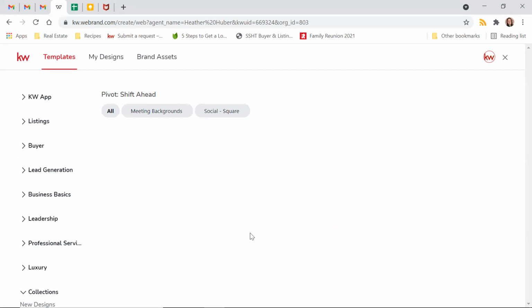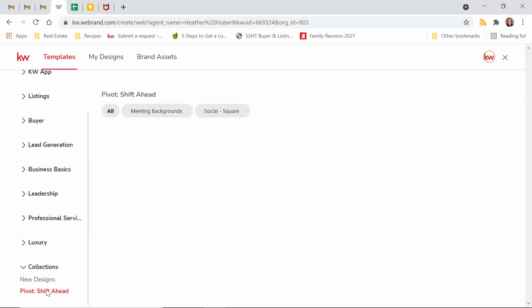And that will take us here. If you go into templates, which is where it defaults, you can see there's a whole bunch of different categories here. Anytime there's something new, like a holiday design, as I was mentioning, it will be under this collections tab. It might look like this for you. So you click that and then you click new designs. And then we should be seeing some here.